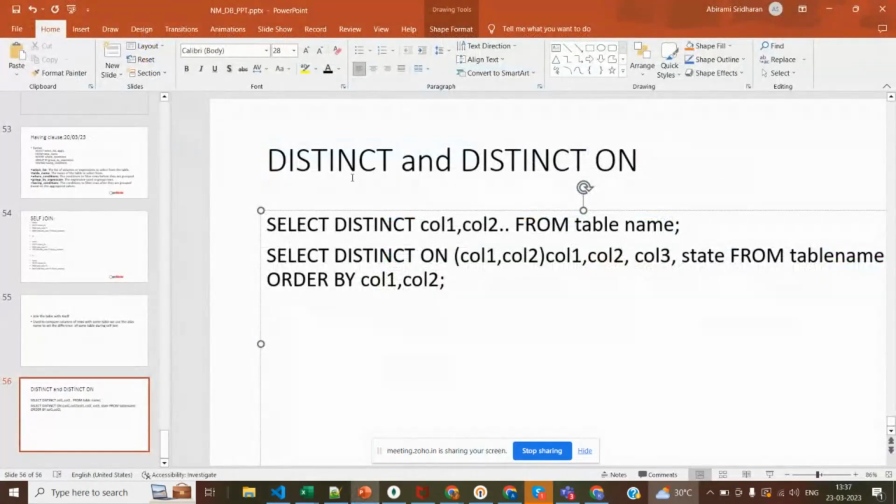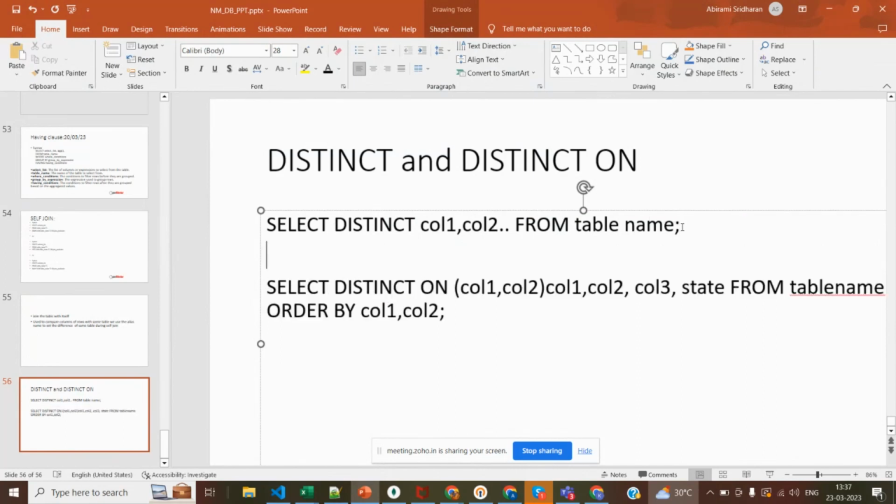So in today's session, what we are going to see is distinct and distinct on. Distinct and distinct on is nothing but a way to eliminate all the duplicate rows. It will remove all the duplicate rows from the result set, and it will keep just one row from each group of duplicates.